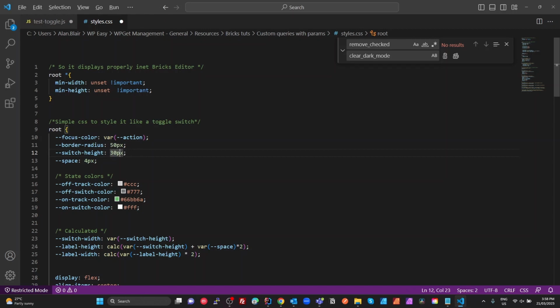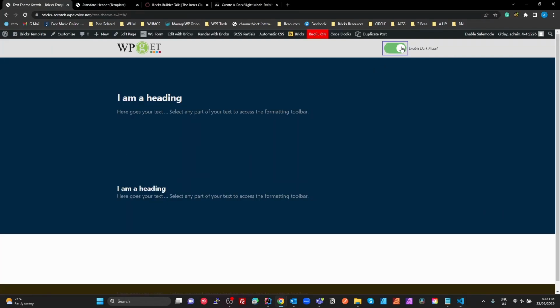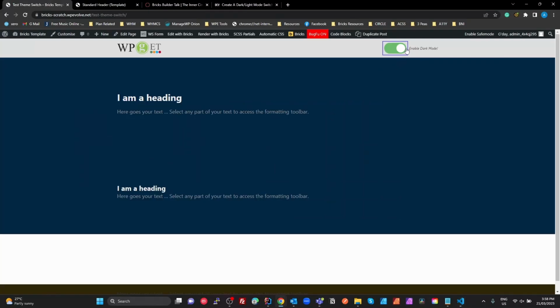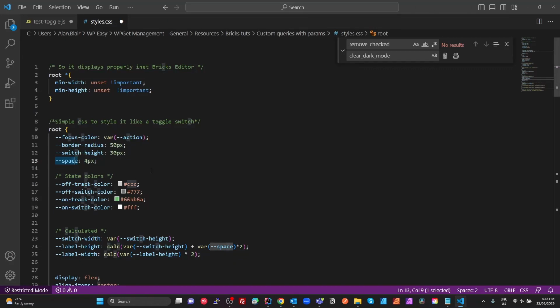Switch height, which is the height of the actual switch bit, so this round white thing in the middle. And then we've got some spacing, 4 pixels, which is the space between the switch and the edge of that track there. Okay, and then we've just got our colors.